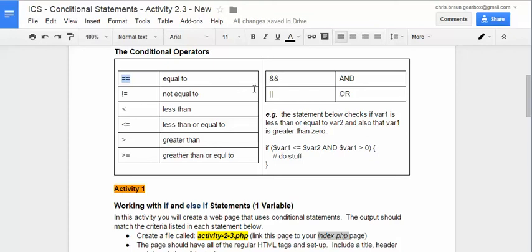And if you want to check two conditions within the same if statement, you can use the double ampersand or just use the word and, or the double bar, or just use the word or. So here's an example. This statement checks if variable 1 is less than or equal to variable 2, and also that variable 1 is greater than 0. So it says if $var1 is less than or equal to $var2 and $var1 is greater than 0, do stuff.